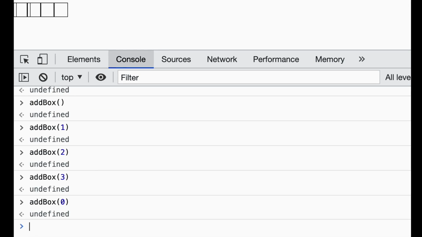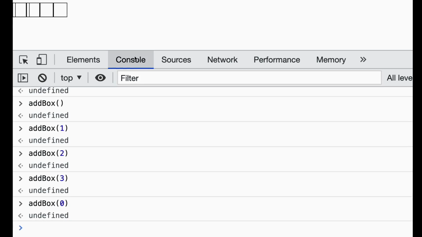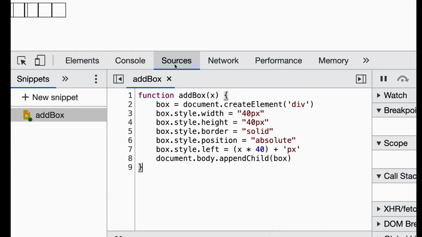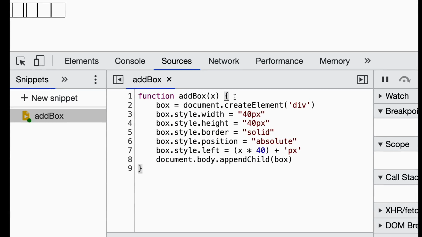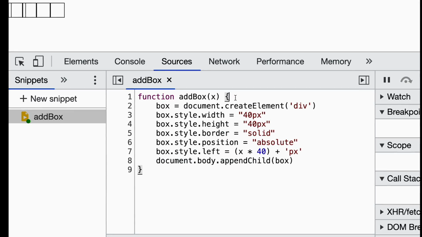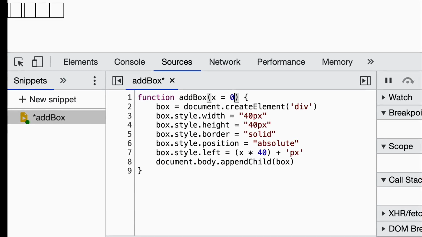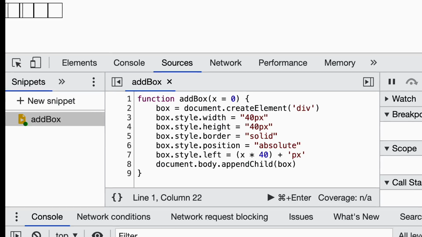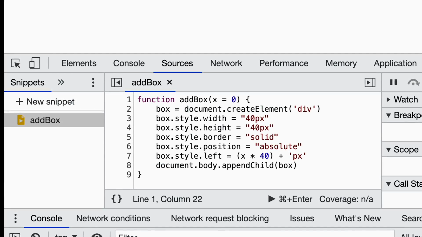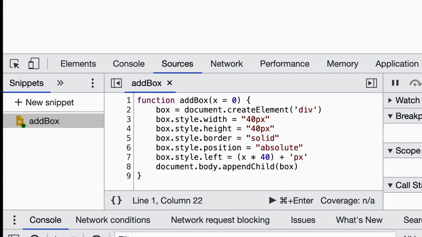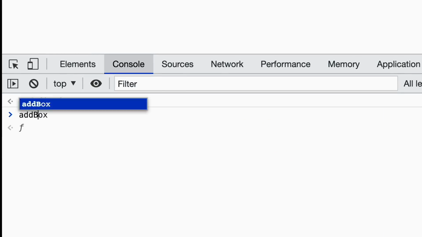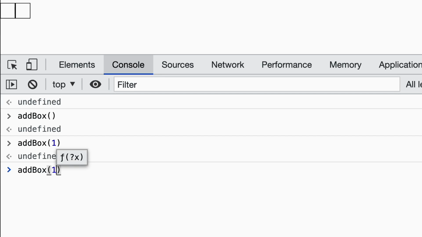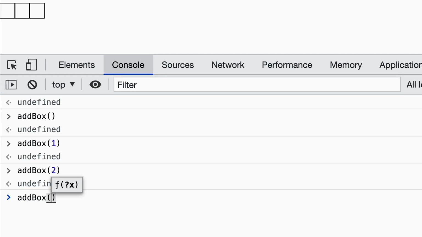Let's modify it so that it always receives a number even if the programmer forgets to send one. So let's go to sources and see where it says add box X. We can actually make X default to a value. So if they forget to send it, it will be 0. Okay. Let's try it again. We're going to run our script, our snippet, add box. Okay. Now if we do add box 1, see how it lines up now? Perfect.